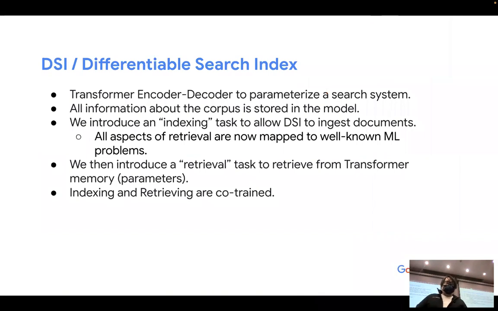Okay, so DSI, or Differentiable Search Index. The key idea is that we use a transformer encoder-decoder to parameterize a retrieval system. All information about the corpus is stored in the model. We introduce an indexing task to allow DSI to ingest documents, and then all aspects of retrieval are mapped to well-known ML problems. Indexing is now a special case of model training and gradient updates, so everything is nicely mapped into a machine learning perspective. And then we introduce another retrieval task to retrieve from the transformer parameters.